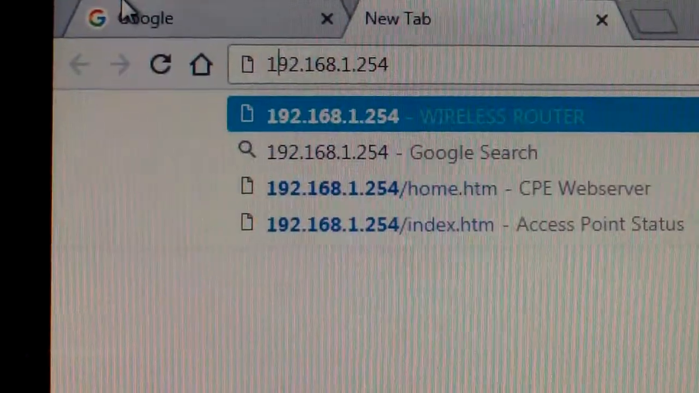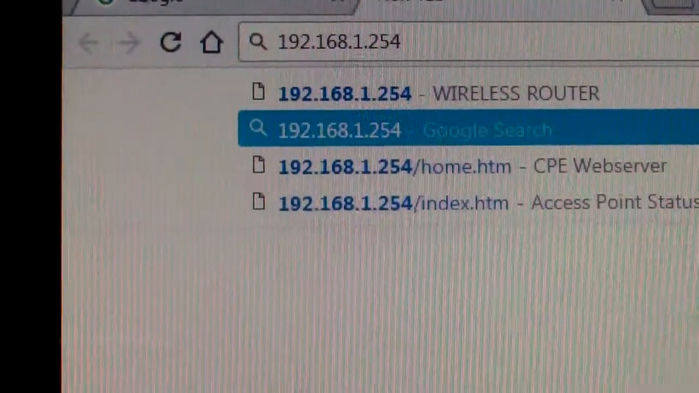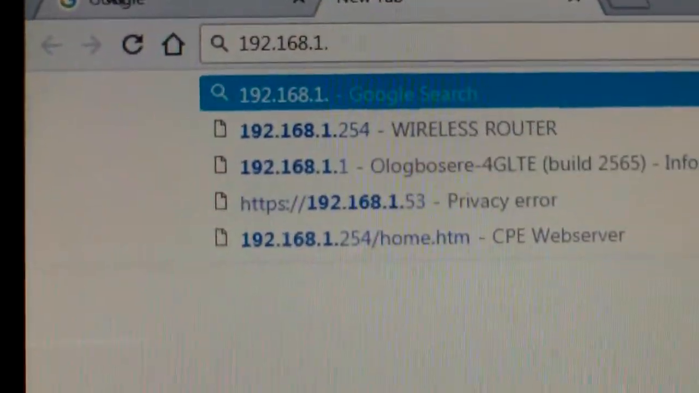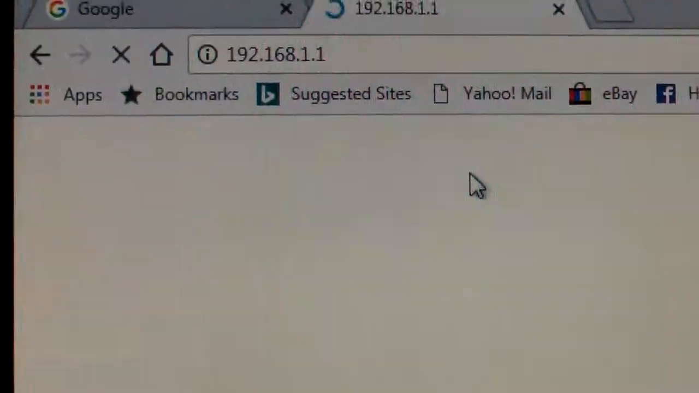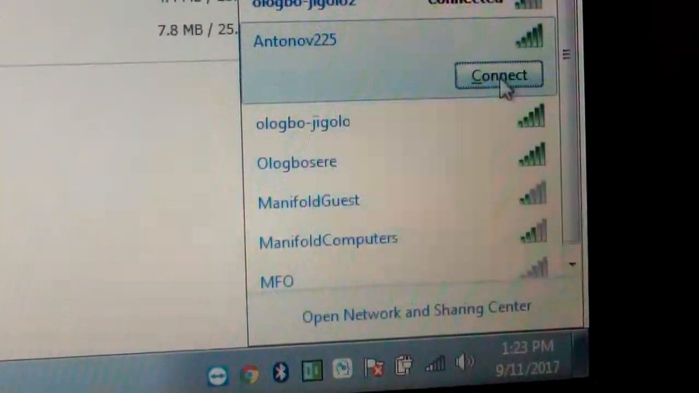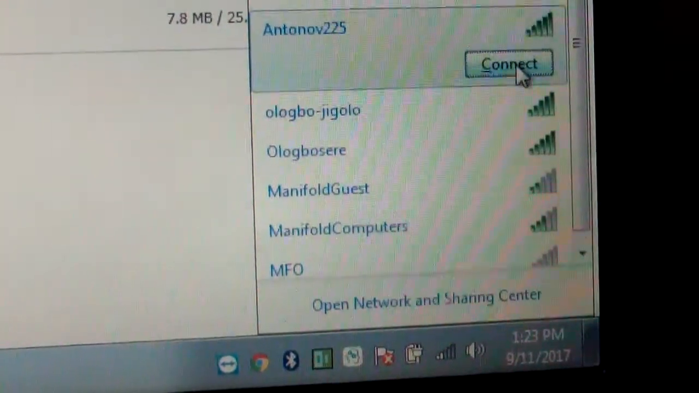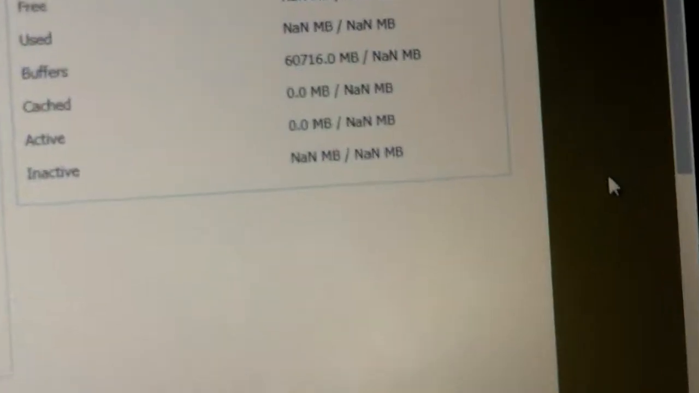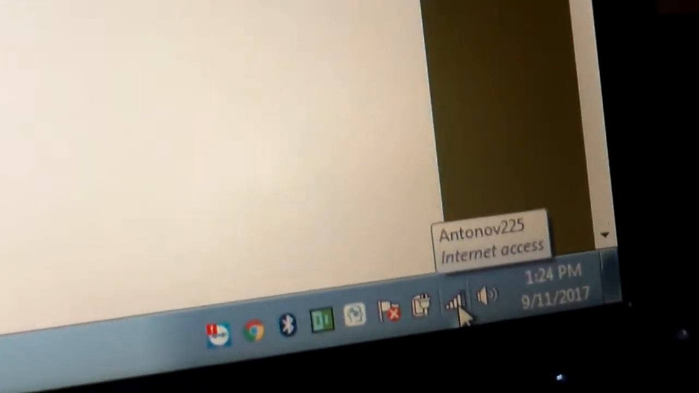Sorry about that. I think I'm connected to the 4G router. No, let me pick the correct one here. It's ready to set up, and now we're connected to the correct LAN. And once we're connected, okay, that's telling me I'm connected to the right system.